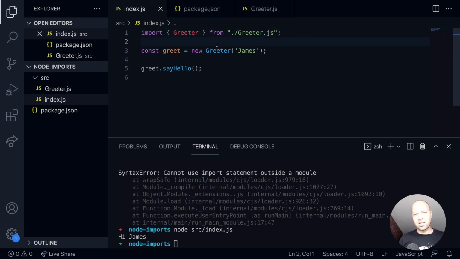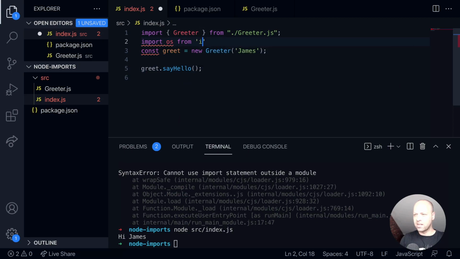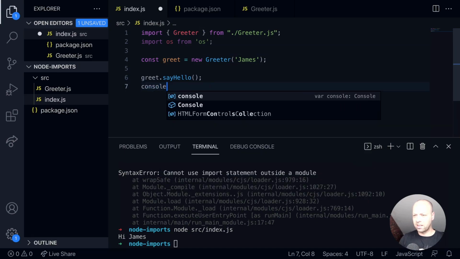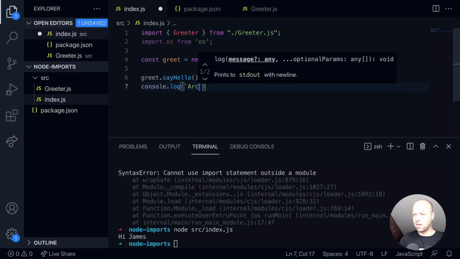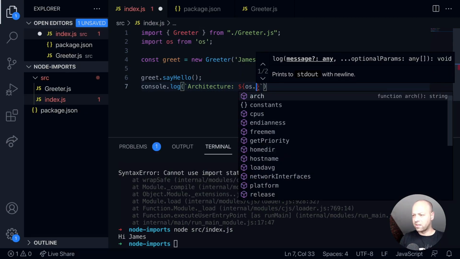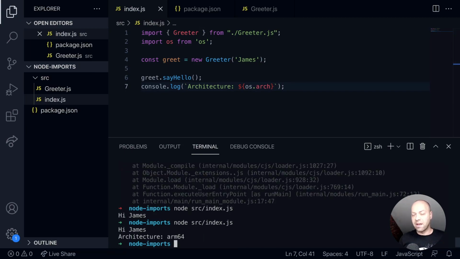It's worth noting as well that for the Node built-in libraries, for example the OS library, you don't need any extension on there, and the import statement will work. So we can say something like console.log, the architecture of the machine that I'm using at the moment is os.arch. If we run that again, you'll see that goes through without any problems.